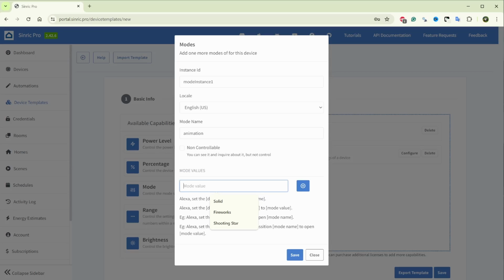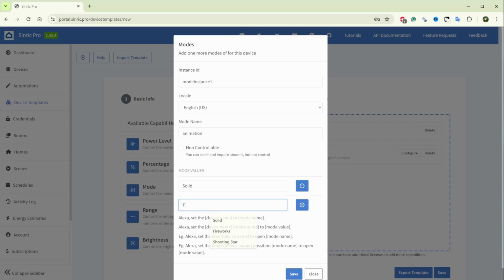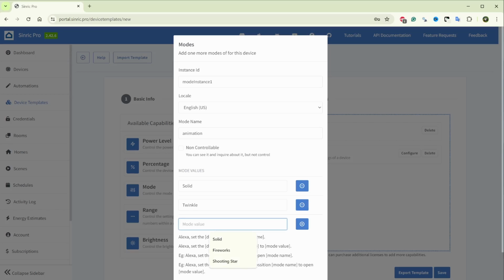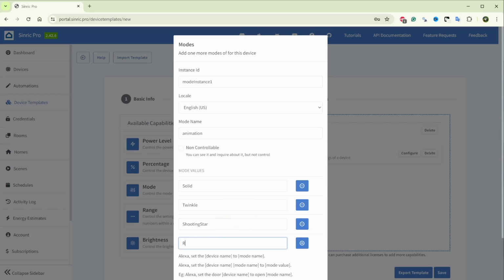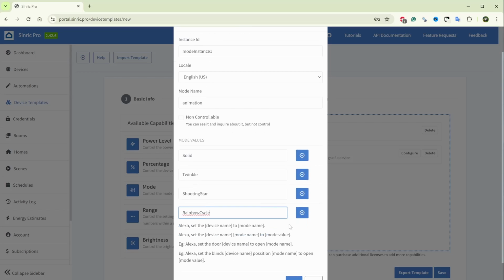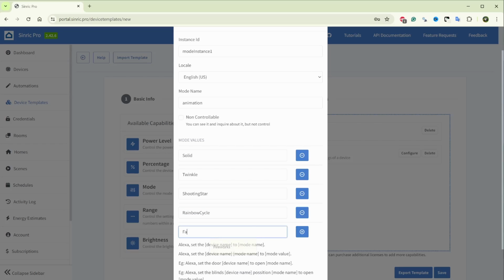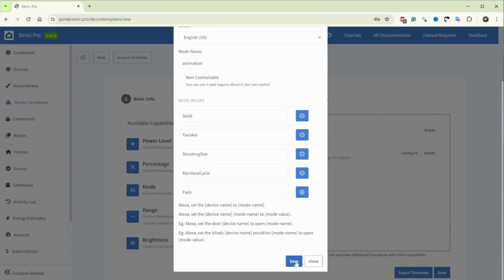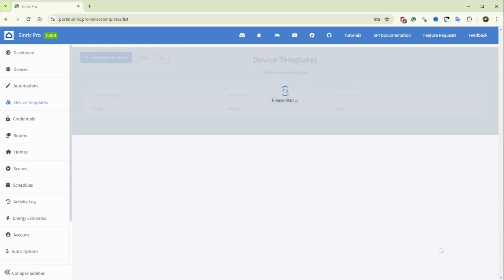Then you will need to add the mode values. The mode values correspond to the name of the animation which you will speak. You can add as many mode values here as you'd like. You may want to be careful here when naming them to choose names that are easy for the voice assistant to understand. I will mention some issues I had with controlling the devices later. For now, I will add these 5 examples. Click Save when you are done.